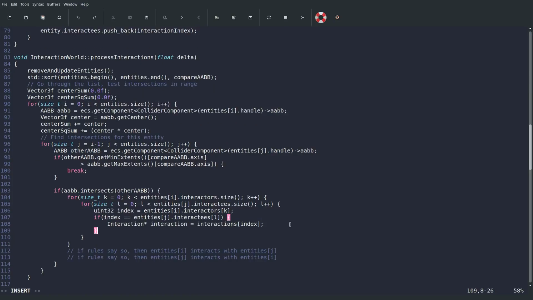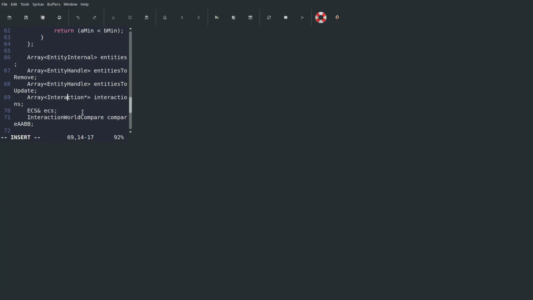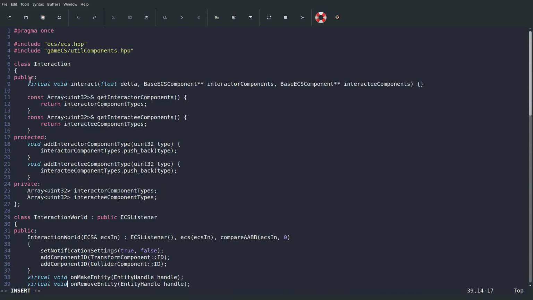At this point, we need two things, and they're both the same sort of thing. They're both arrays of base ECS components, and those are the parameters for the interact method. If I scroll back up for a moment, I'll show you, our interact method takes in the delta, which we already have, but we also need these two lists of components.